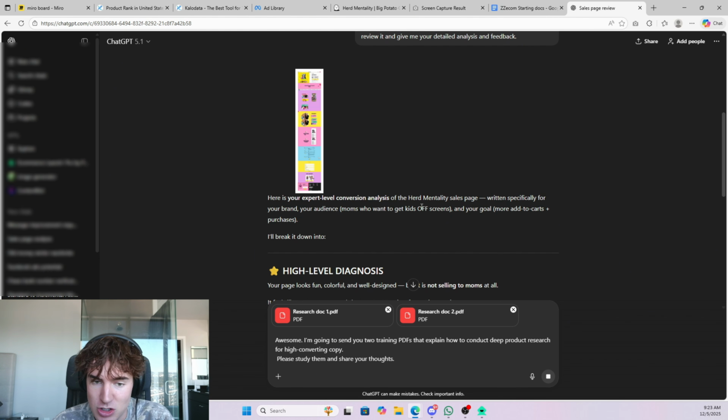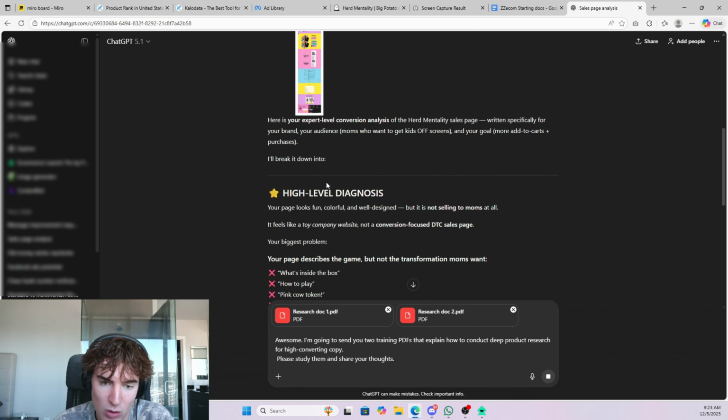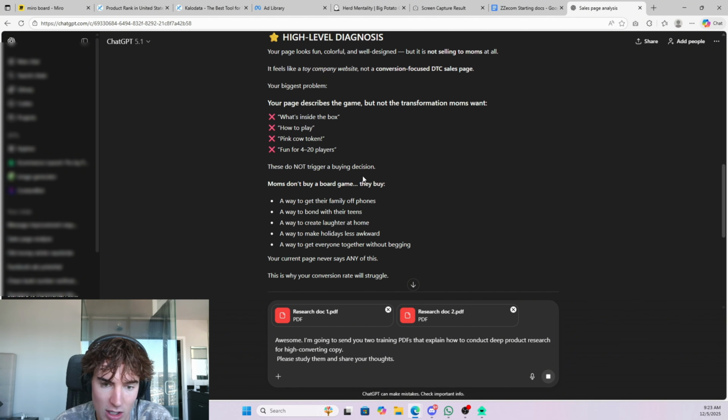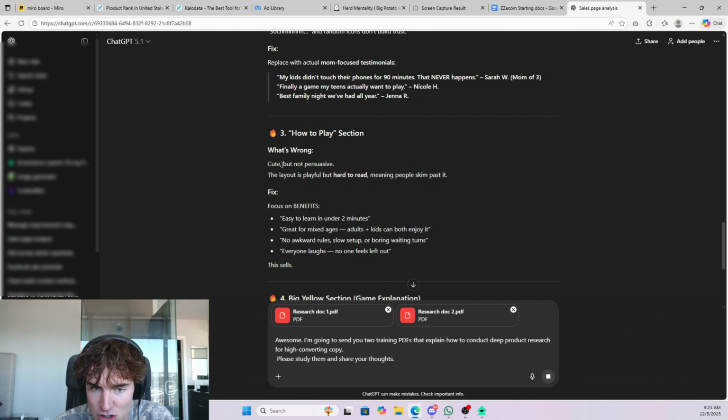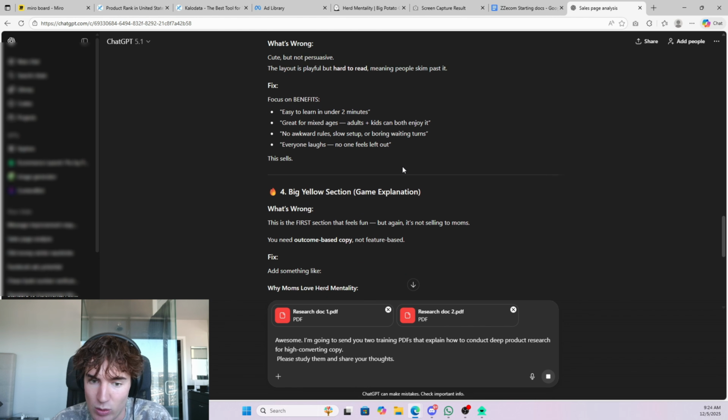So now it's just spitting out a bunch of things about the website, what you can improve and what is good. So we'll just look through some of this. Hero section, what's wrong? Title is too small and generic. No emotional benefit, no urgency, no CTA above the fold. How to play section is wrong. So obviously that's going to be a very important part that we're going to want to put on our website, how to actually play the game. So we're going to make sure we make that better.